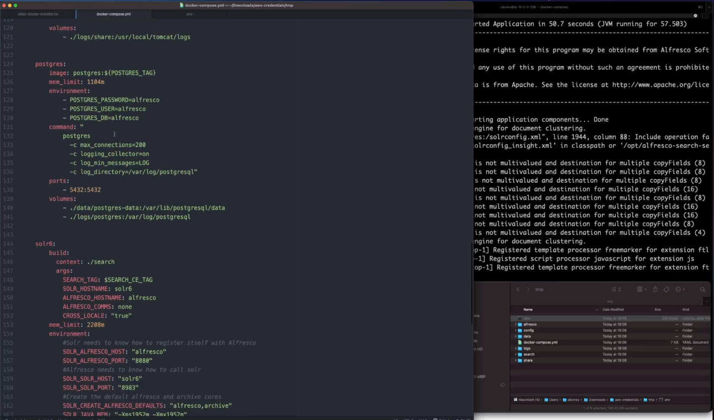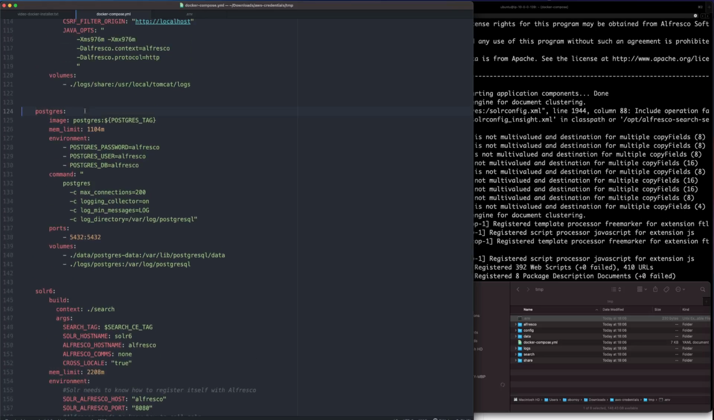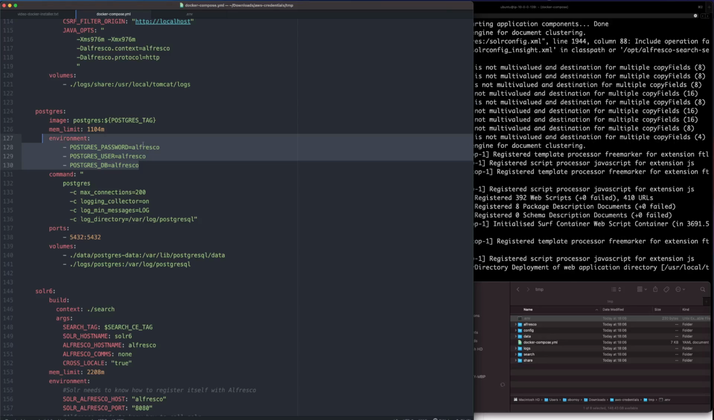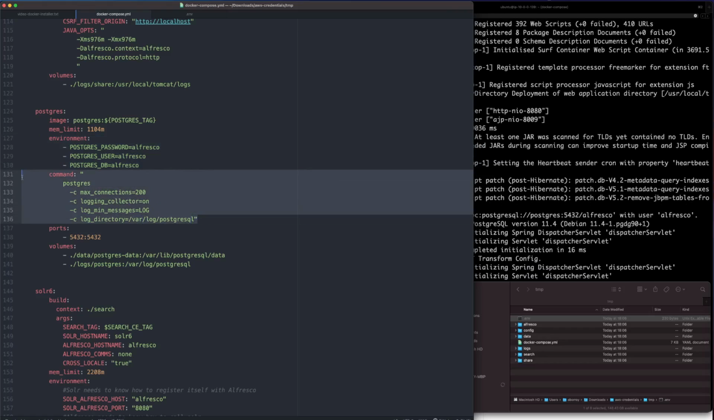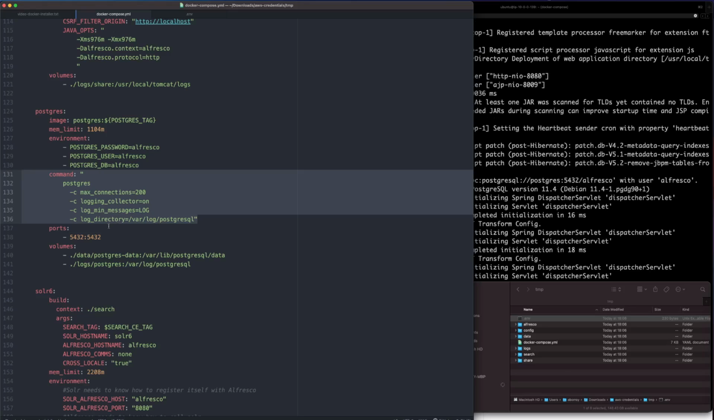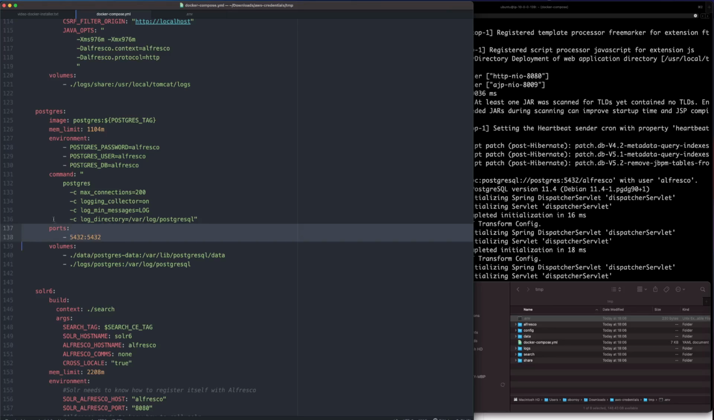Let's start with the storage, that is Postgres. We were using Postgres. So this is the Postgres Docker image. This is an image by default in Docker Hub. We are customizing the memory limit. We are using some environment variables in order to create the Alfresco database. And we are also adding some information for the starting process. Additionally, we are exposing this port.